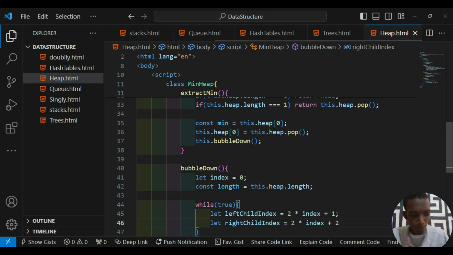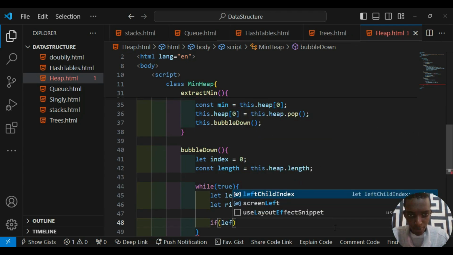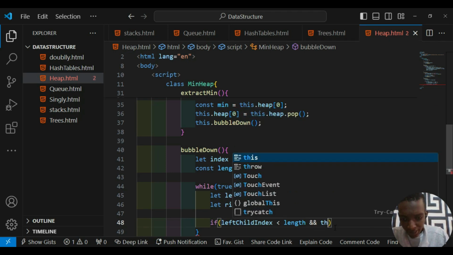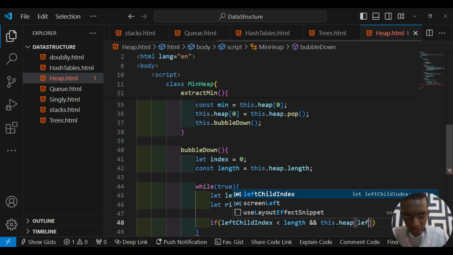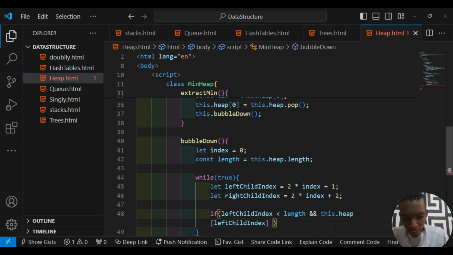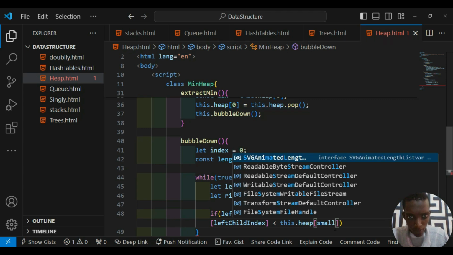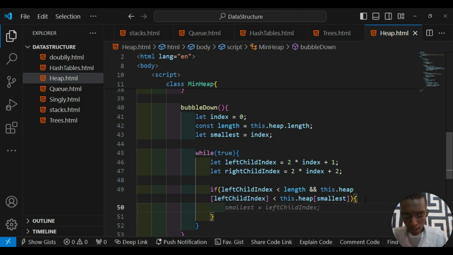But this time 1 plus 2. So if left child index is less than length and this.heap of left child index is also less than this.heap of smallest, this way then I say smallest is equal to left child index. The smallest one referring to is this guy.